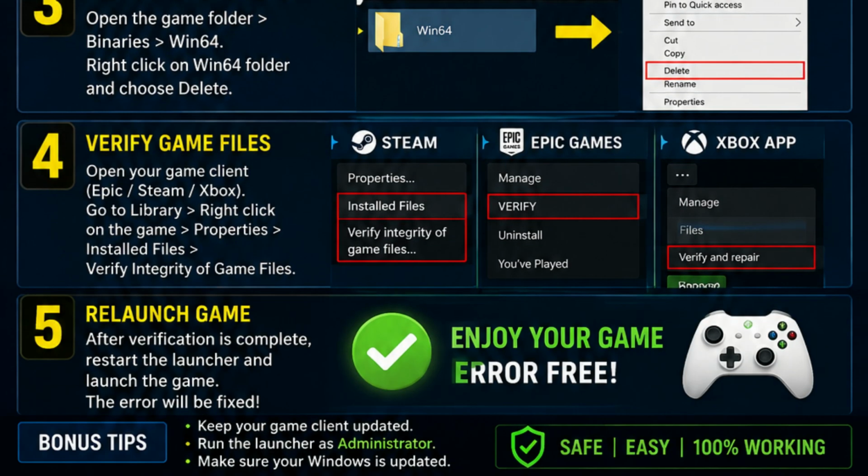Now open your game launcher. If you are using Epic Games, Steam, or Xbox, go to your game library and find the affected game. For Steam, open Properties, go to Installed Files, and select Verify Integrity of Game Files. For Epic Games, open the game options and select Manage, then click Verify. For Xbox, use the Repair or Verify option available for the installed game.